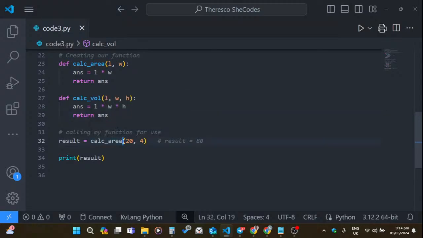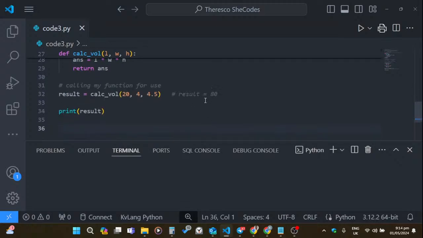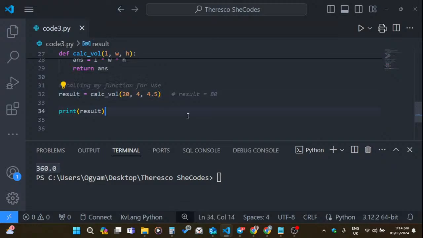So here, when I change this one to calc_vol, now this one becomes my length, this one becomes my width. But remember, the volume function takes in 3 arguments, so we need to provide one more. So that would, let's say, 4.5. When we provide this and we run it, we get what? 360.0. So it calculates the volume for us. By default it calculates the volume for us.